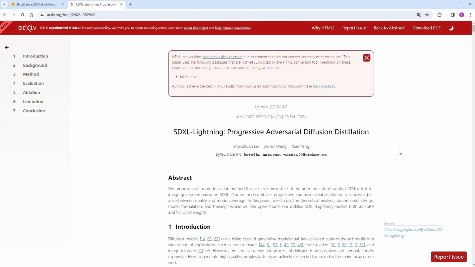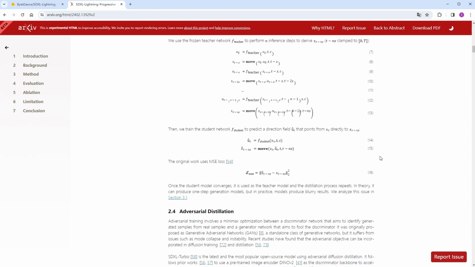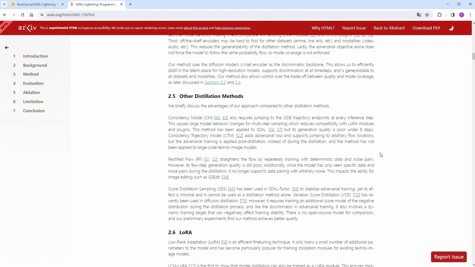The introduction of the basic principles is at the beginning, which we will skip. Section 2.4 mentions some limitations of SDXL Turbo and how they are solved. Section 2.5 mentions LCM again, but I'll skip the specific content. In summary, those faster than me aren't of higher quality, and those of higher quality aren't faster than me.